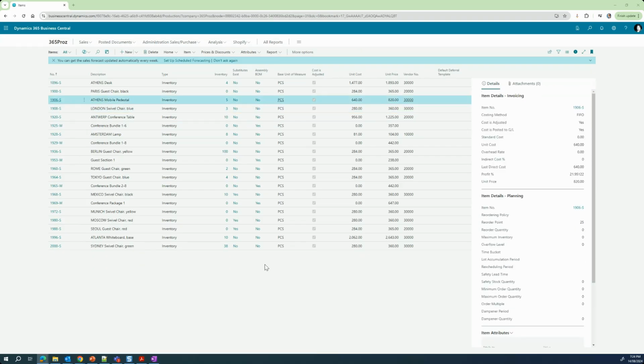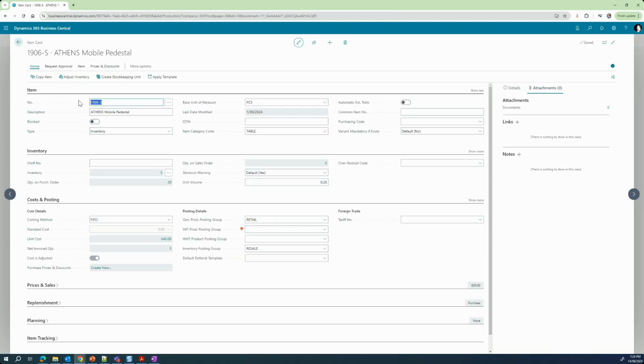Right now, let's open a card page. Okay. So let's just go to our card page. Now, as you know, the cards are where you can see the details of a single record. In this case, we are seeing a single record of item, that is Athens mobile pedestal. But you can open any card form, let's say for contact, for a customer, etc.